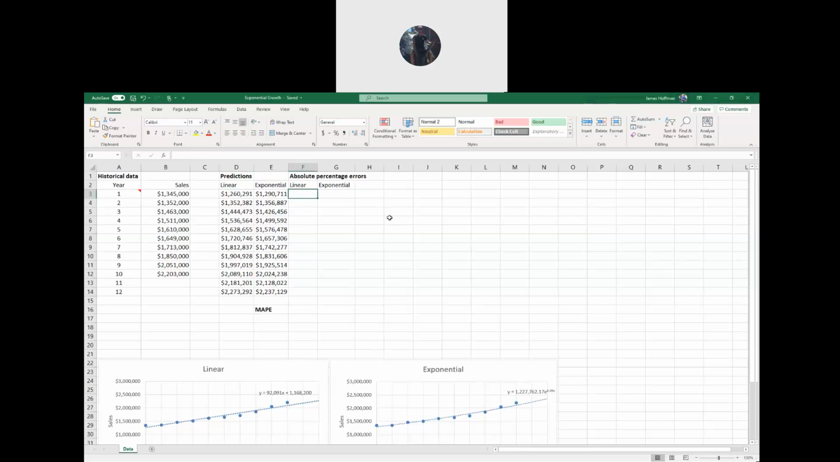All right, so it's equals. This is F3, and F3 equals ABS, absolute value of $B3 minus D3, parentheses, divided by, or slash, $B3.